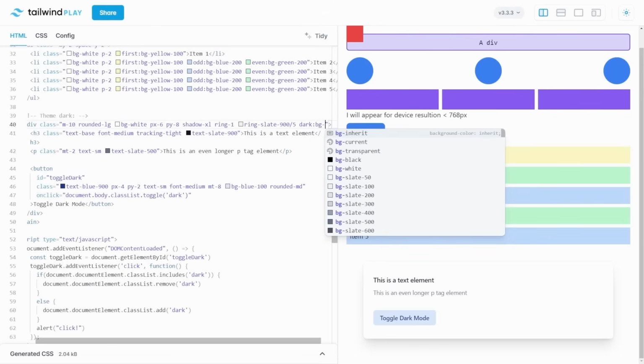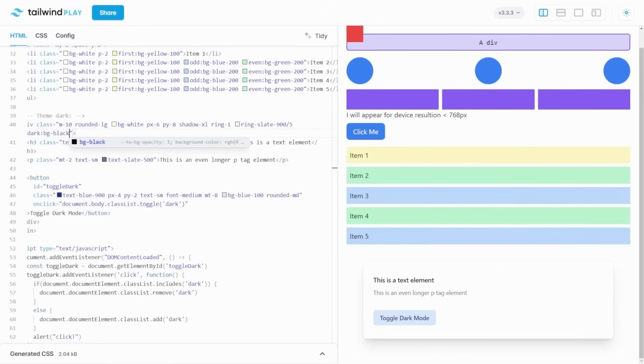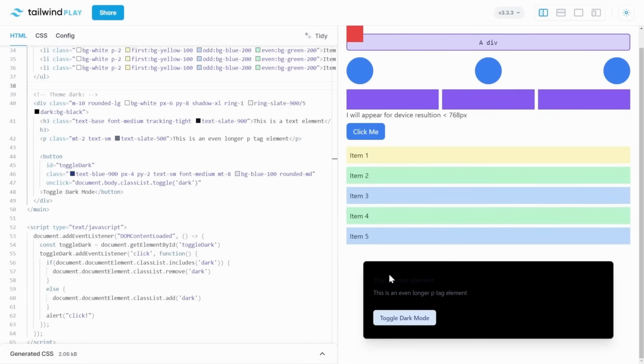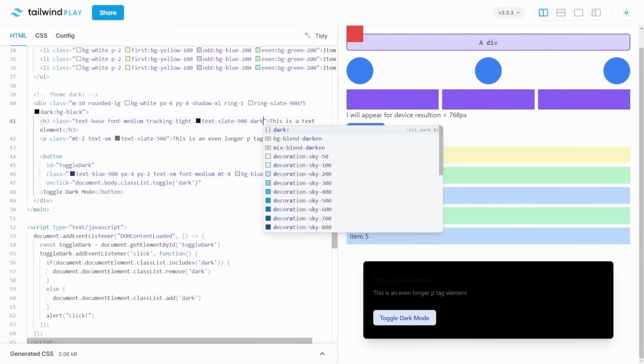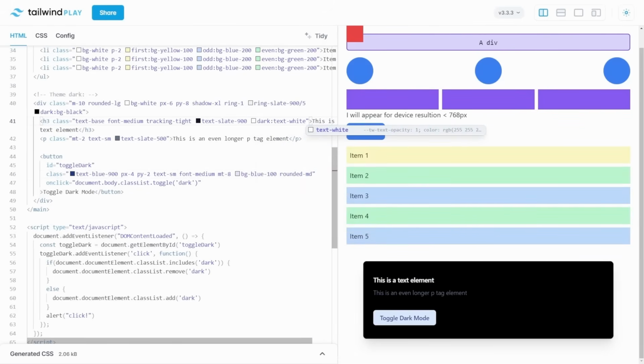So now, if you say dark, and then specify what you wanna do. For example, you can say bg-black. And now, if you click the button, it's going to be applied. But of course, we have to apply it to the elements within it as well. So on the h3, you can say dark, and then change the text to white.